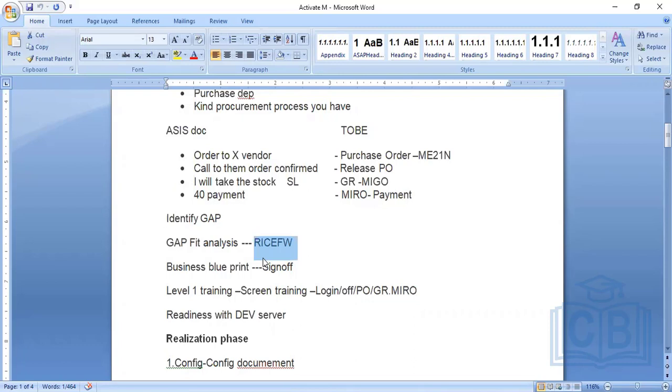Next is enhancements. Enhancements is a part where you are going to handle some system checks. Even if it is not available in our system, we will put some system checks by using these enhancements. Okay, so that is called enhancement.